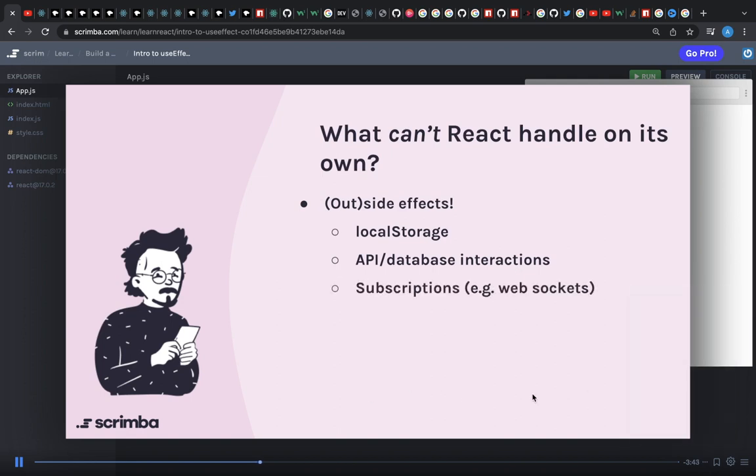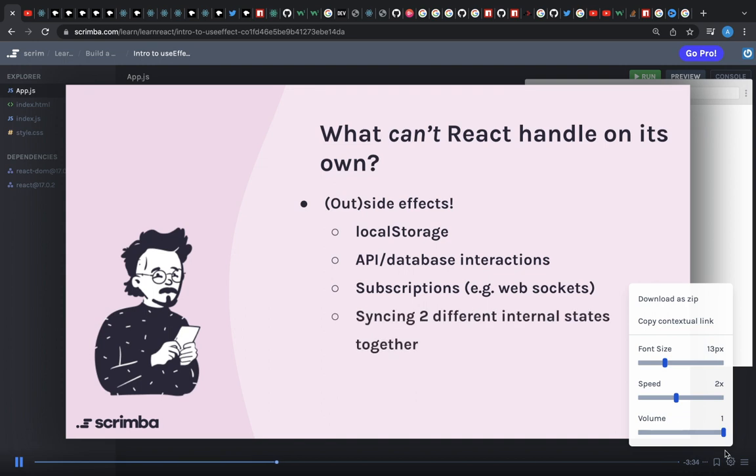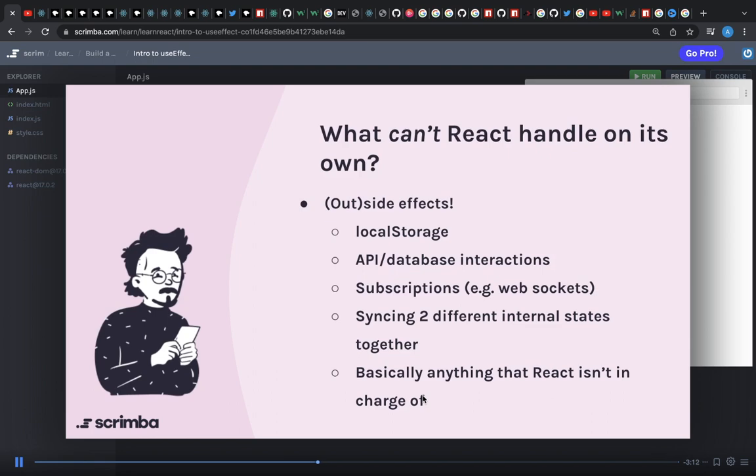Similarly, any kind of subscriptions you might have. If you include WebSockets in your application, for example, you have a chat application that updates live. And as it turns out, even if you have two different pieces of internal state that you need to sync together or have one of those pieces of state react to a change in another piece of state, React can manage the state of each one behind the scenes, but it's not really looking at any kind of crossover between those two states. So in the end, it boils down to basically anything that React is not in charge of can be considered a side effect or an outside effect.